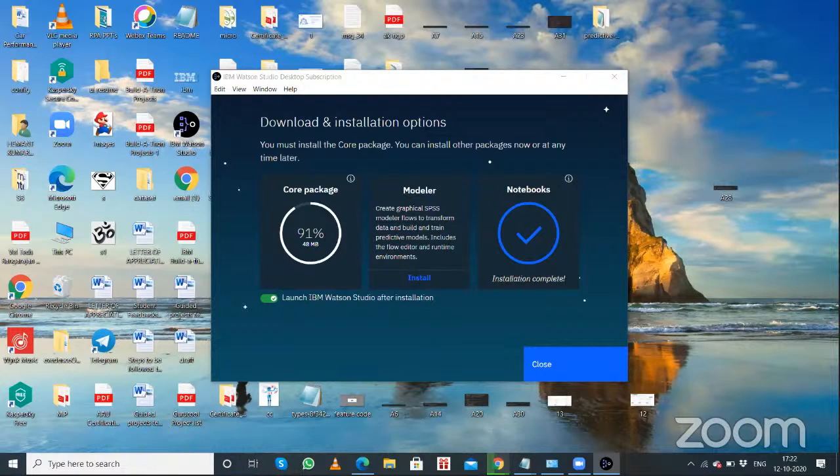Yes, copy, ma'am. If you have not downloaded the notebooks initially, later on you can download them. But the main thing you have to install first is the core packages. They should be installed for sure. This is the main thing.